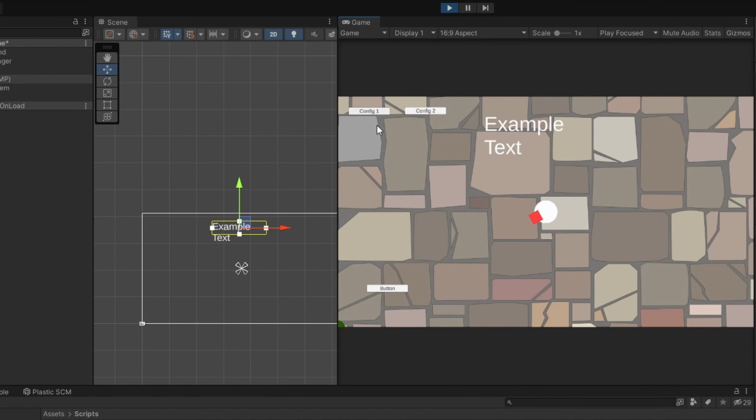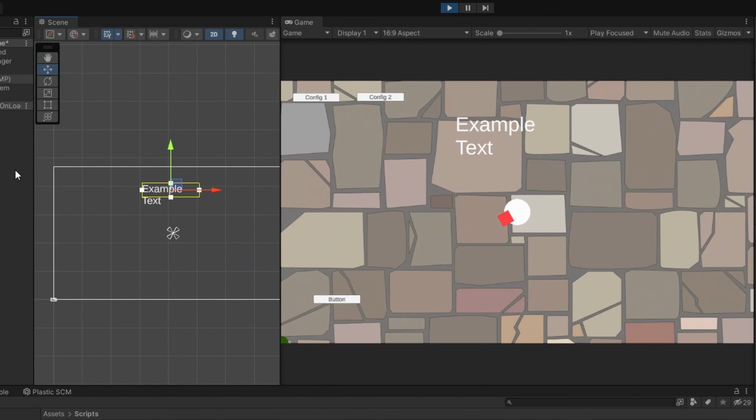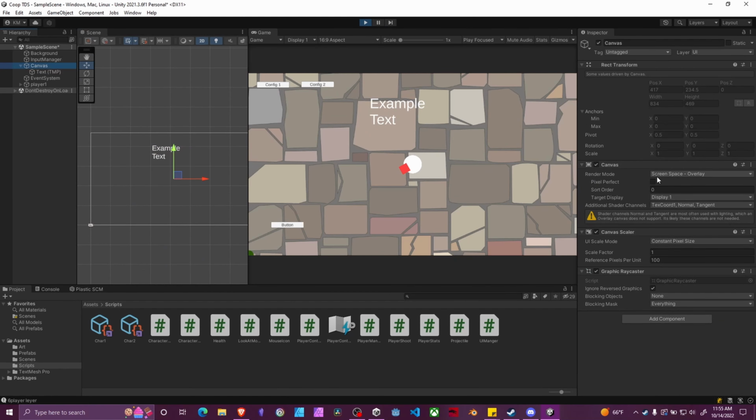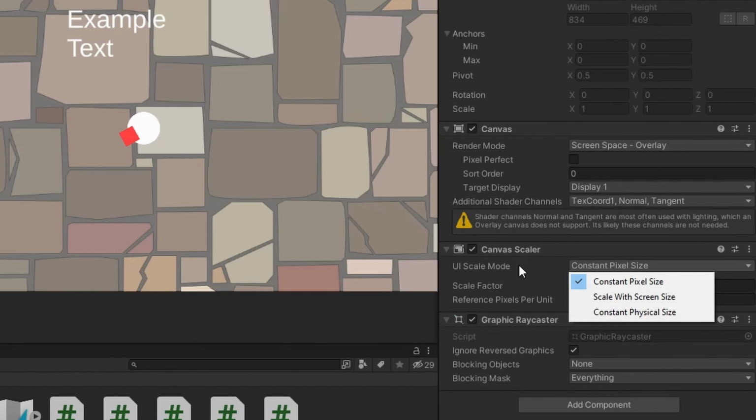If you look at these config buttons, these three buttons I have here, they are correctly scaling. So if I scale my screen real small, they stay in the same spot, and they also grow or shrink in size as necessary. So the way to set that up is two settings. The first is you're going to want to go to your canvas here, and you're going to want to change your canvas scaler to scale with screen size.